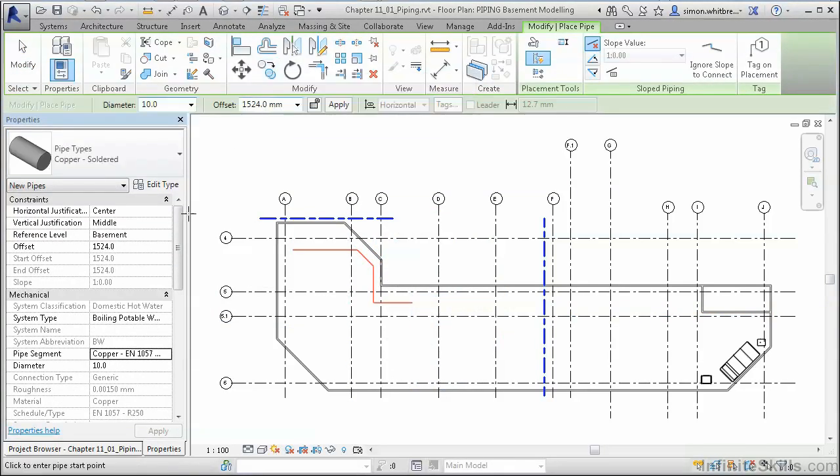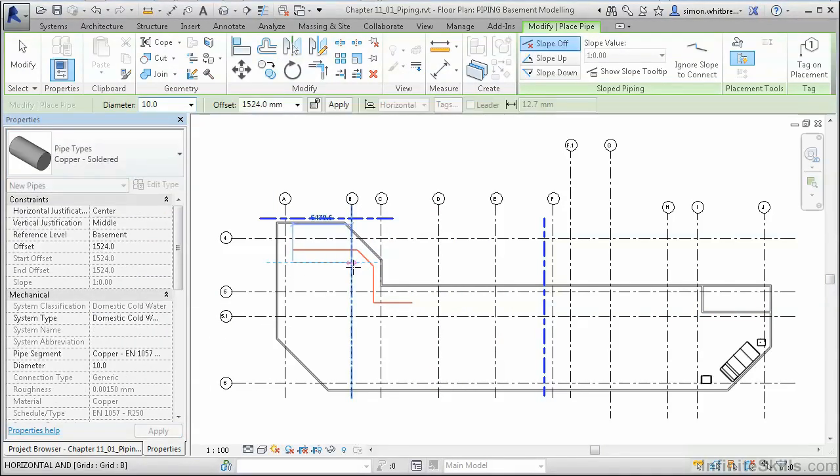Selecting the pipe tool again, if we choose a different system type, and then click to draw another pipe run, we can see that this second pipe run is represented slightly differently.